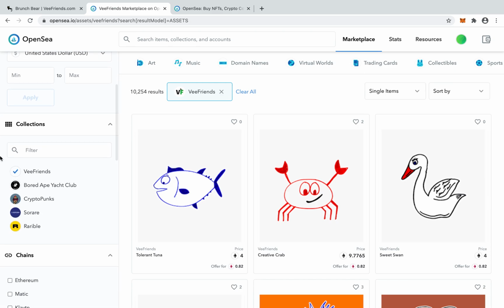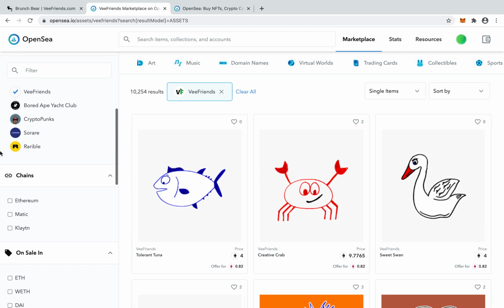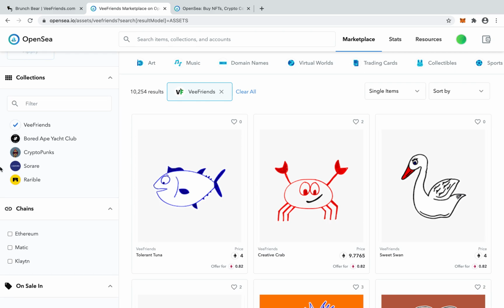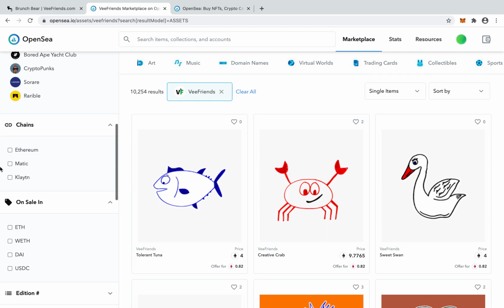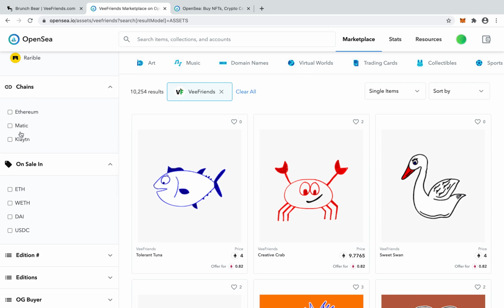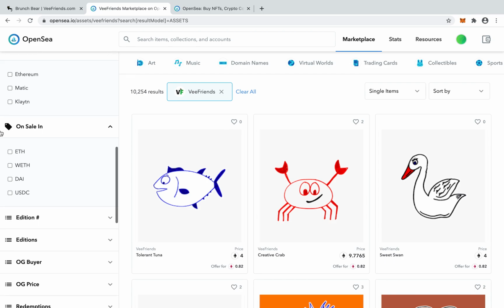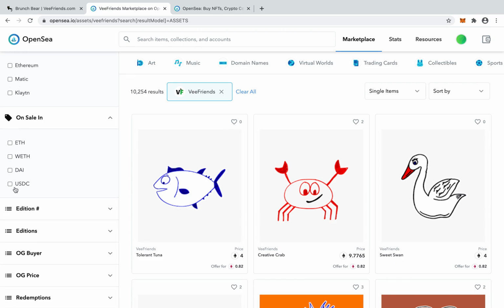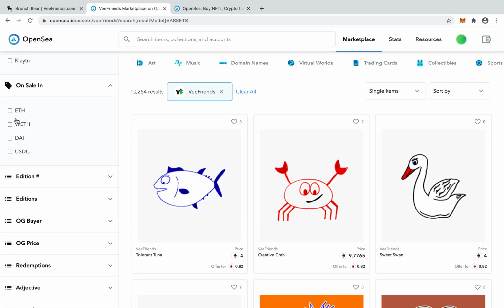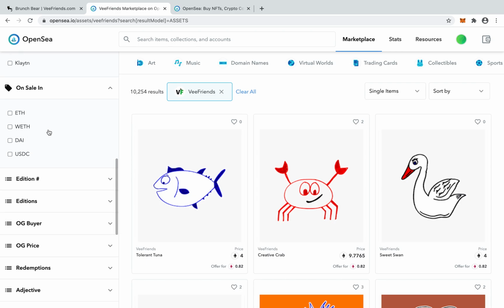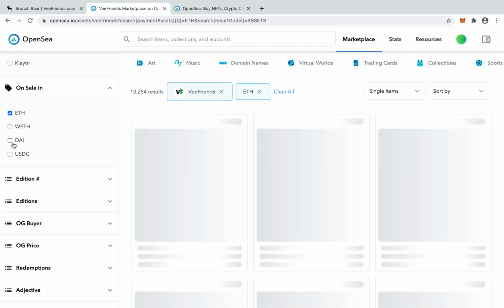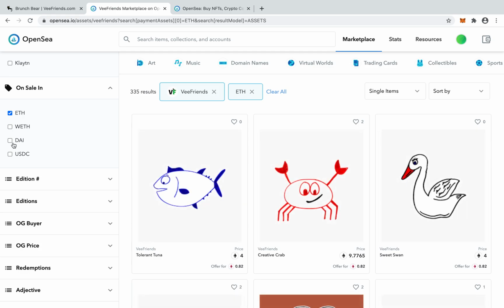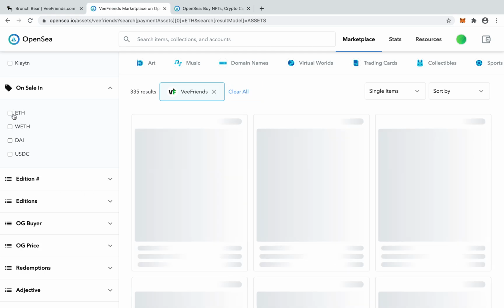So then you can kind of go down these filters on the side. We already have the VeeFriends selected here because we did that in the previous step. This will show you the different chains. All of our NFTs are on Ethereum, so you don't have to check out Matic or this other chain. You can look at what type of currency these are for sale in. If I wanted to just limit to ones that were on sale for ETH, I could click ETH there.